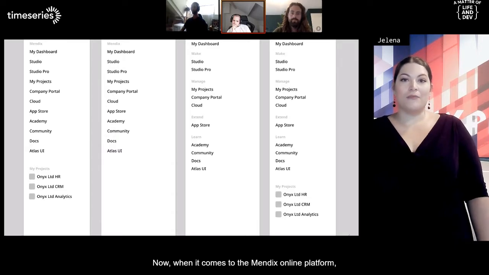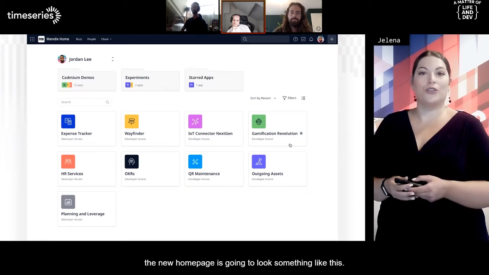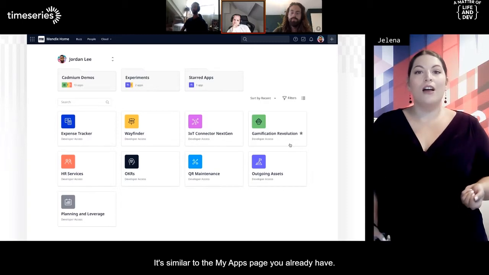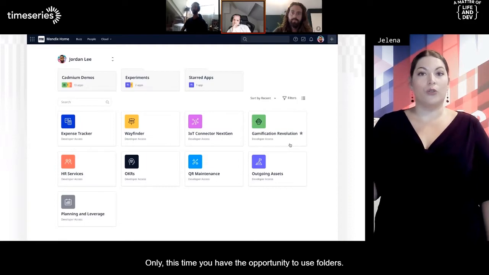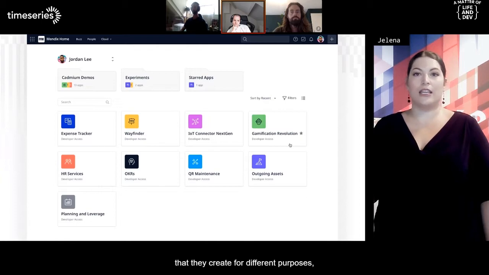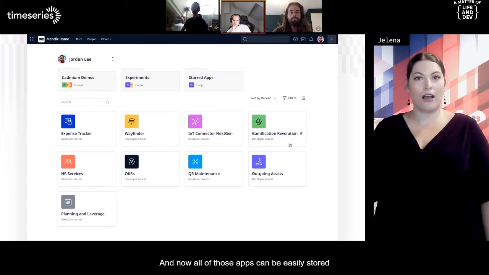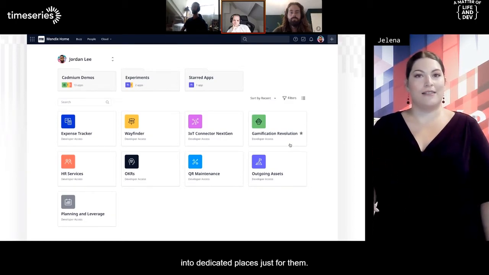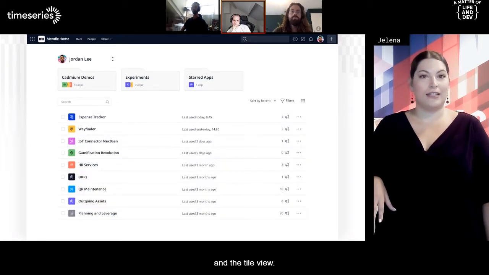Now, when it comes to the Mendix online platform, the new homepage is going to look something like this. It's similar to the My Apps page you already have, only this time you have the opportunity to use folders. We know that a lot of Mendix makers have dozens of apps that they create for different purposes, for demos, for testing, proofs of concept, and now all of those apps can be easily stored in dedicated places just for them. Just like before, you can switch between the list view and the tile view.